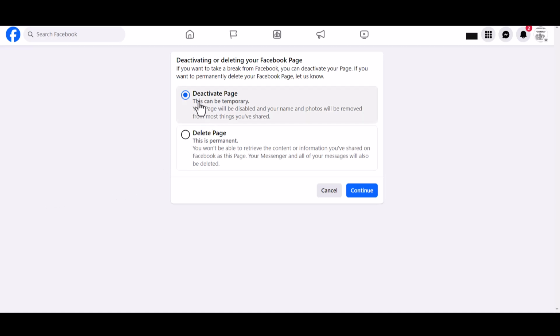Here you will find Deactivate Page. This can be temporary. And Delete Page, this is permanent. So I am clicking on Delete Page and pressing Continue.